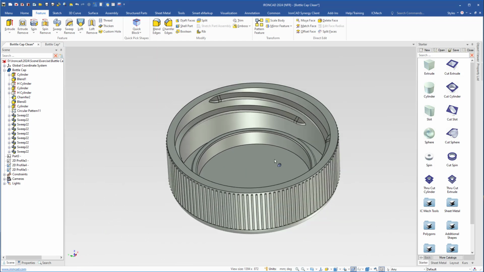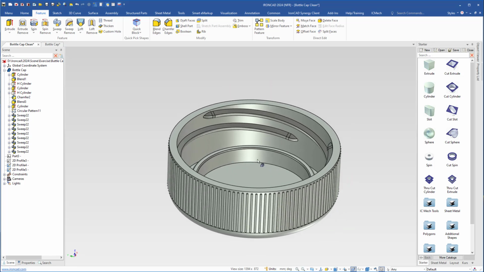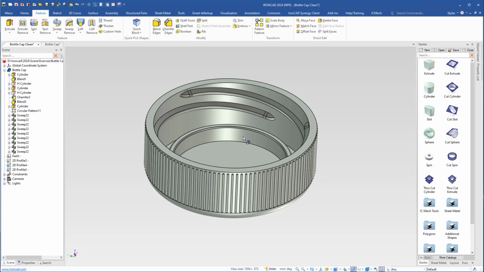So this is one way of creating threads in a water bottle cap like this one. So I hope you found it useful.